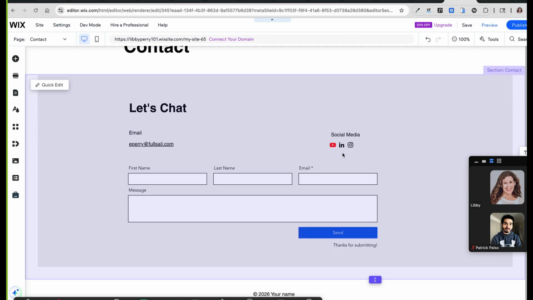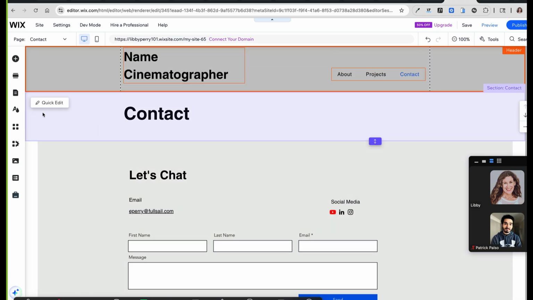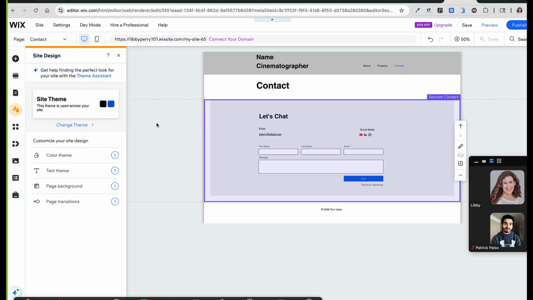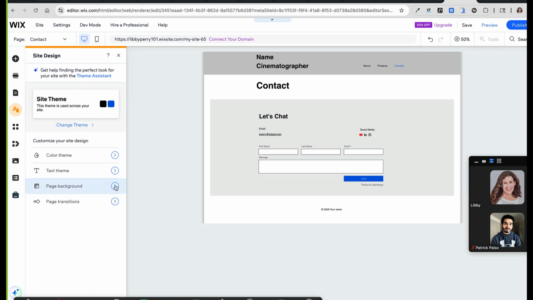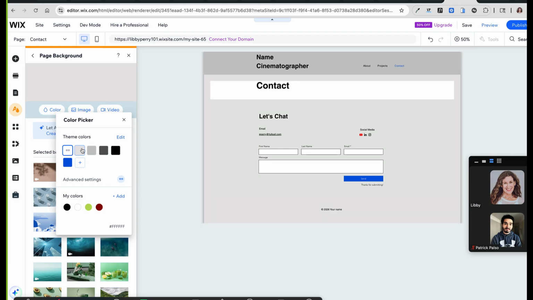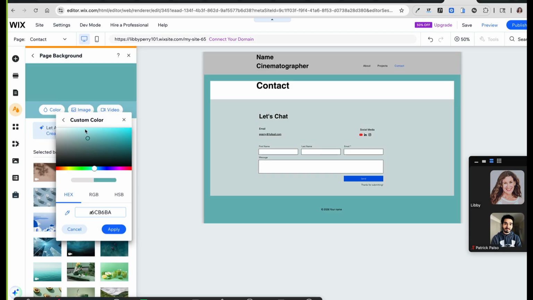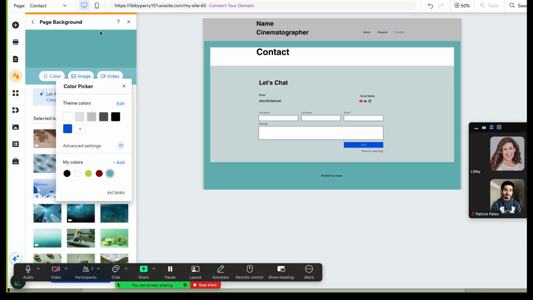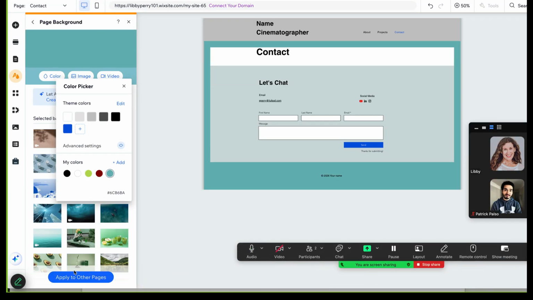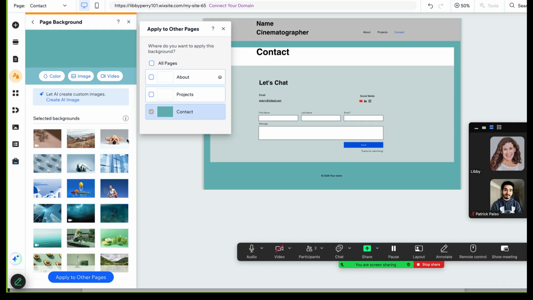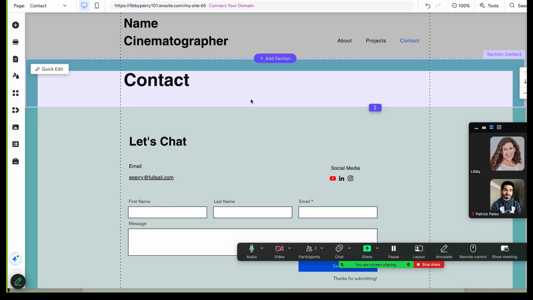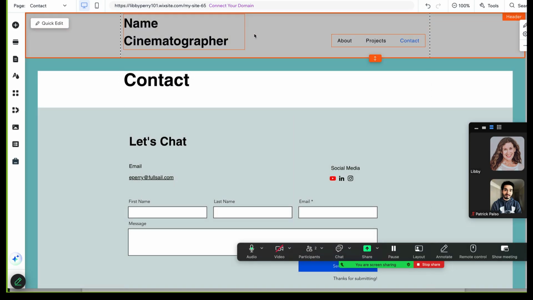And, you know, I just want you to be able to see how easy it can be. Sometimes you can go into site design and maybe you want to choose a color for your background all the way through. Maybe you want to add a color, something like that. We can apply it. What we don't see down here, because here we go, we can hit apply to other pages and select all pages if we want that to be our background. Okay, so just because it's simple doesn't mean that it has to be boring.